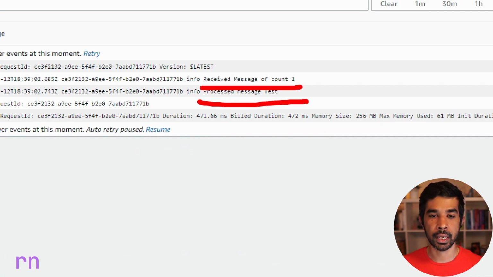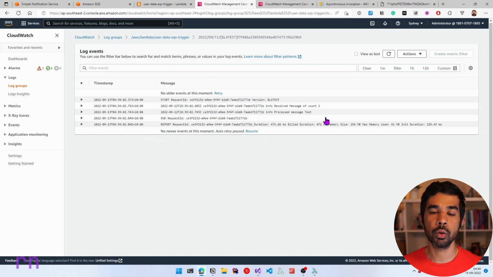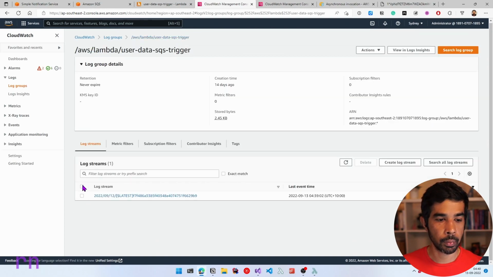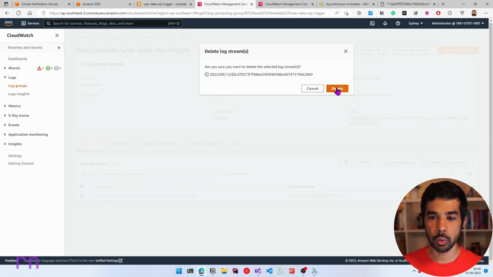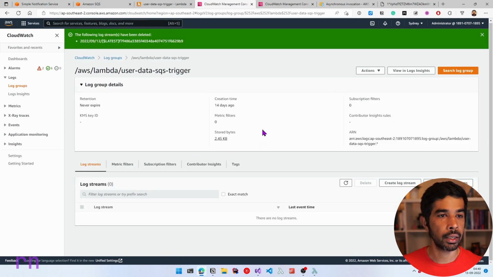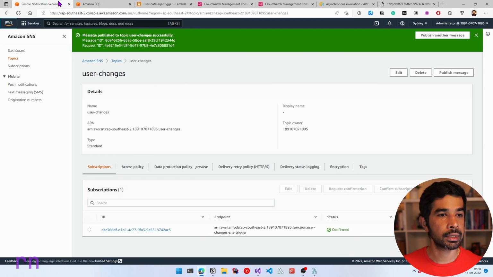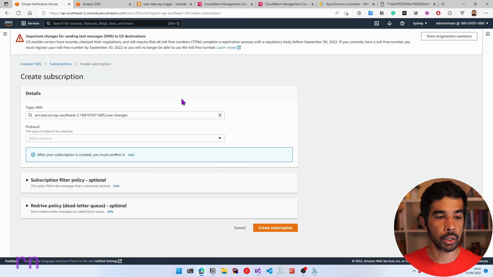Now let's see how we can wire up the SQS to receive messages from SNS and then process them from the Lambda function. So let's come back and delete this message log stream so that we can clearly see what is happening. Now to set up the integration, let's come back to Simple Notification Service and go into Create subscription to create a new subscription.